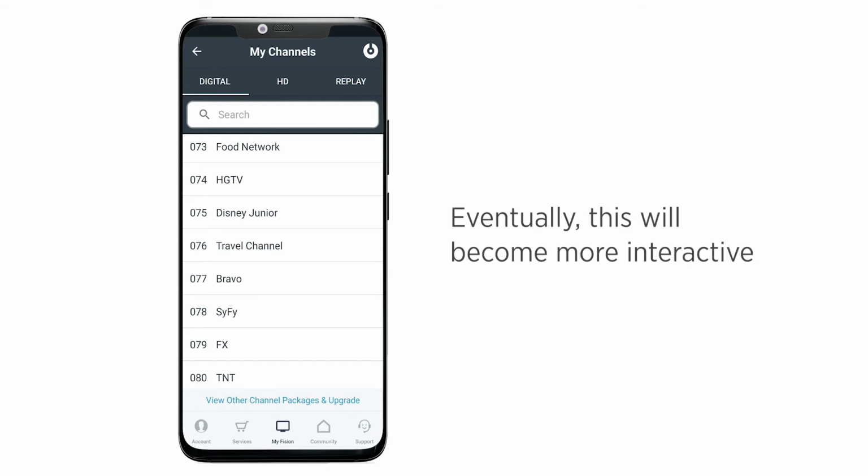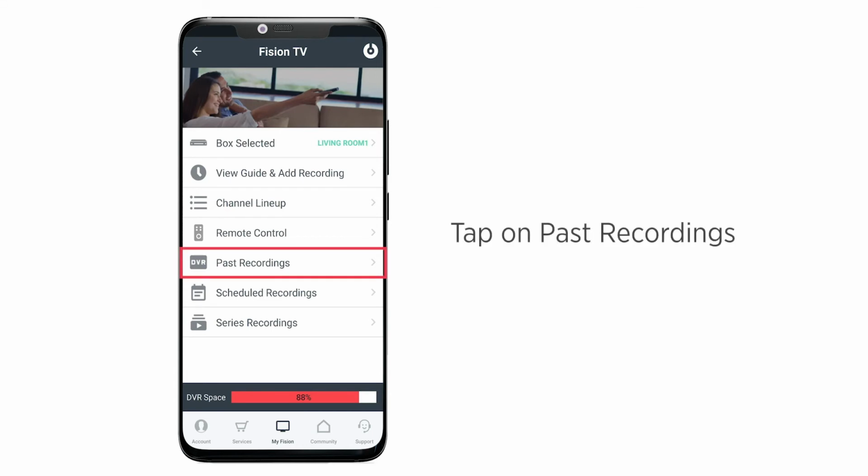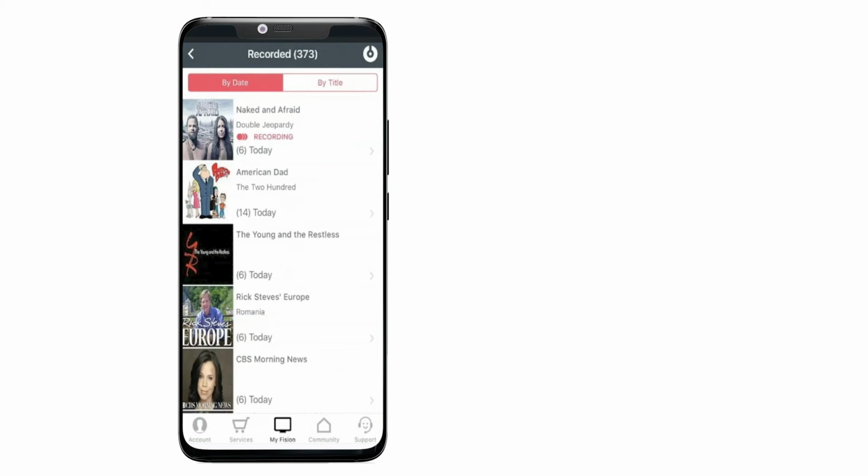Eventually, we will make this a little more interactive so that they can tune to the channel and have a few other options to play around with. So let's go back. We saw the remote control, so now let's take a look at past recordings. Past recordings is very similar to what we might see on the set-top box, but in a mobile format. I can sort by date or by title up here at the top.